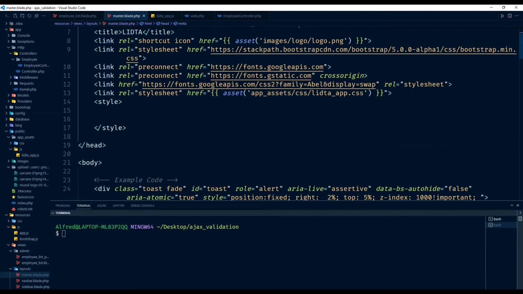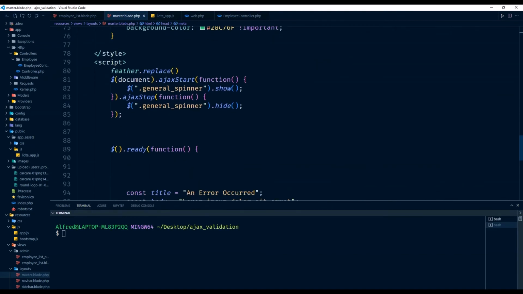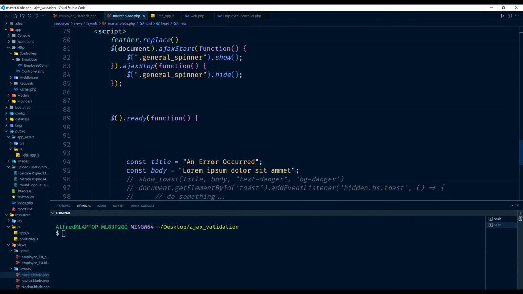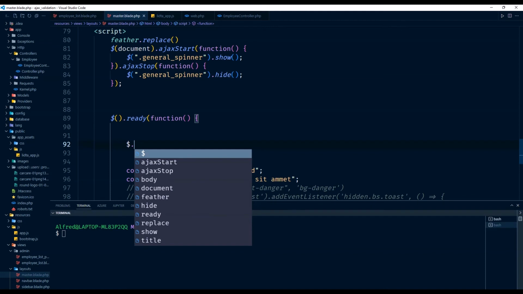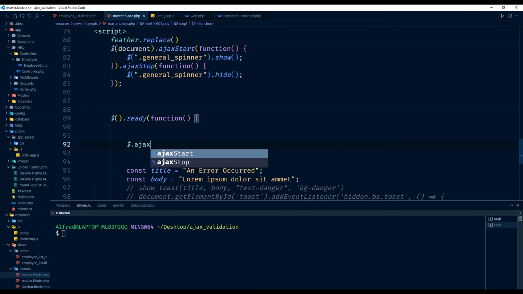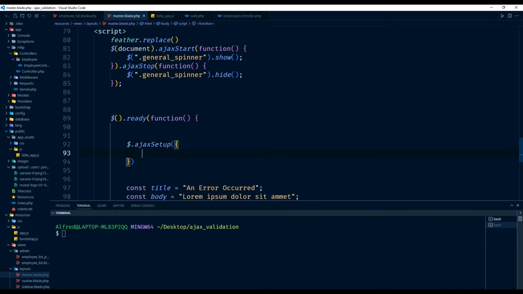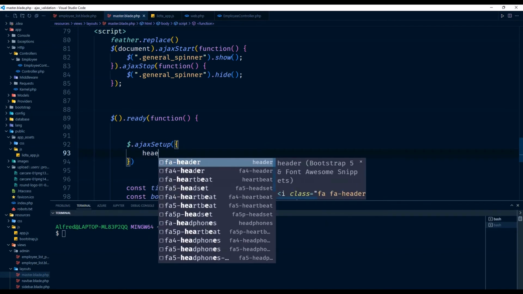And then I'm going back to the JavaScript here, and immediately after the DOM is ready, I'm going to have the Ajax setup for the headers here. So I'm going to have Ajax setup, and what I'm going to set here is the headers.